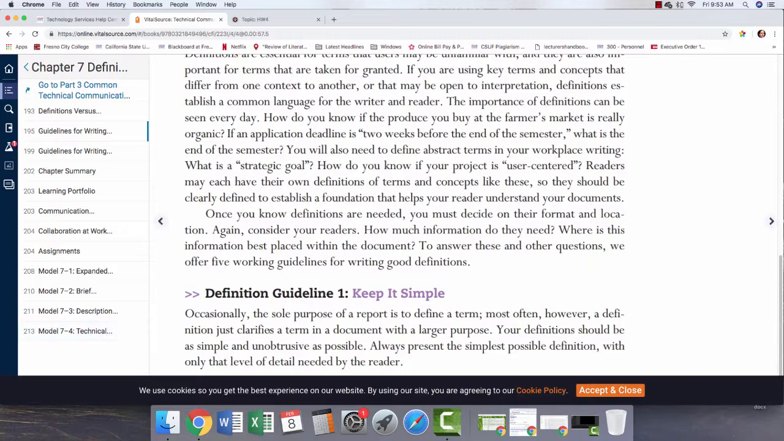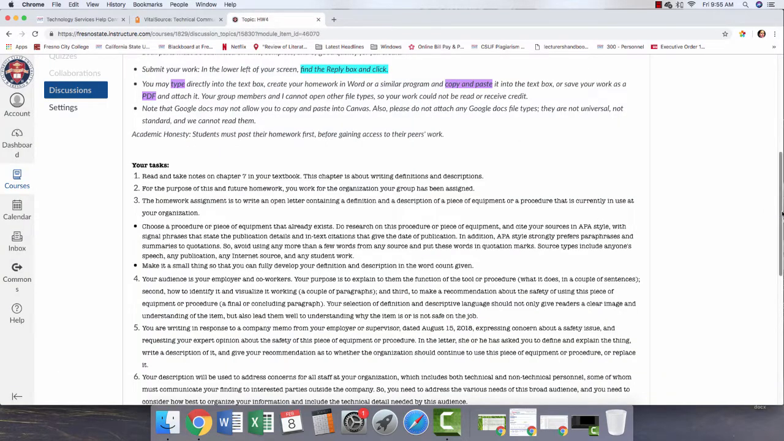Most often, however, a definition just clarifies a term in a document with a larger purpose, in which case definitions come as needed in the document. Or if the whole document is really about implementing a particular item or procedure, then the definition comes up front. So let's look at your assignment.